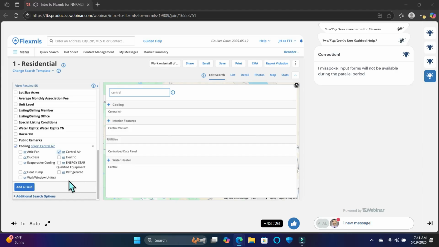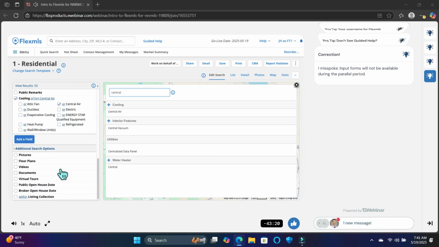Now there are additional search options underneath here. So if at any point in time during the search process, I say, well, I want to make sure that I'm pulling listings that only have at least X number of photos because whoever I'm working with likes photos, you can go ahead and make those selections here as well.